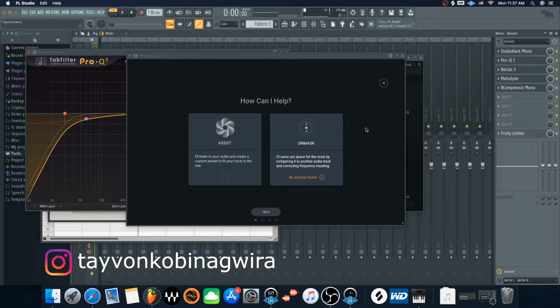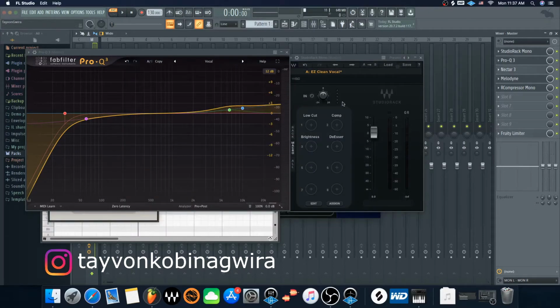Unmask mode is great for, let's say you're singing a cover, right? And you don't have the stems, you just got the beat from a producer or whatever. What it'll do is listen to that MP3 track and carve out a space in the frequency range of the mix for your vocals to sit in, so it'll sit better. So that's really dope.